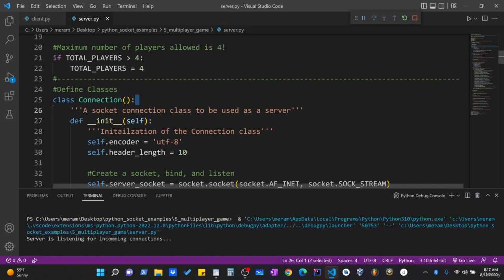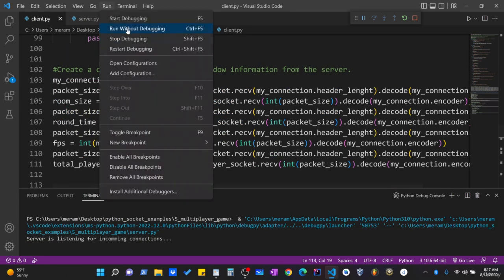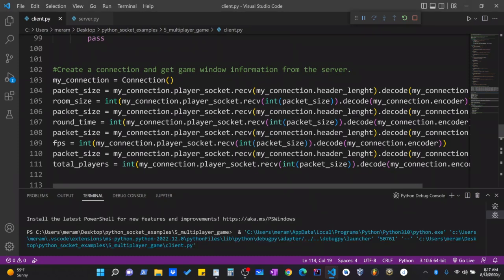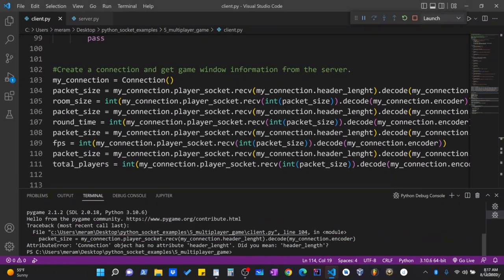That's just how it is. You got to debug these errors, and they happen. Even when you think you know what you're doing, small typos can get you. Header length. Oh my goodness, I have another error. I am so sorry about this, folks.